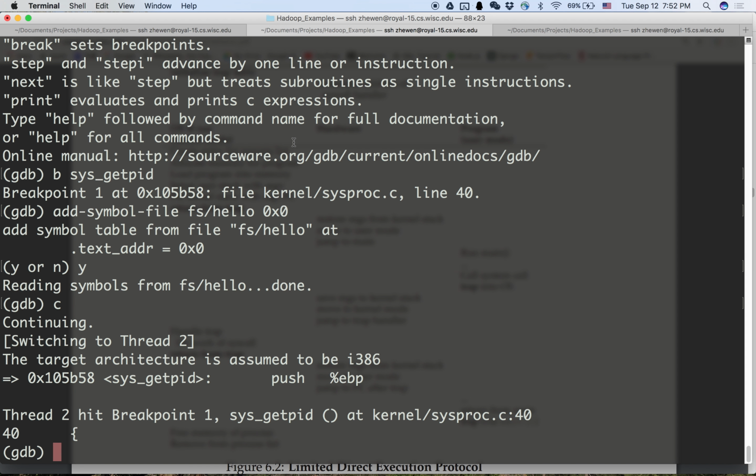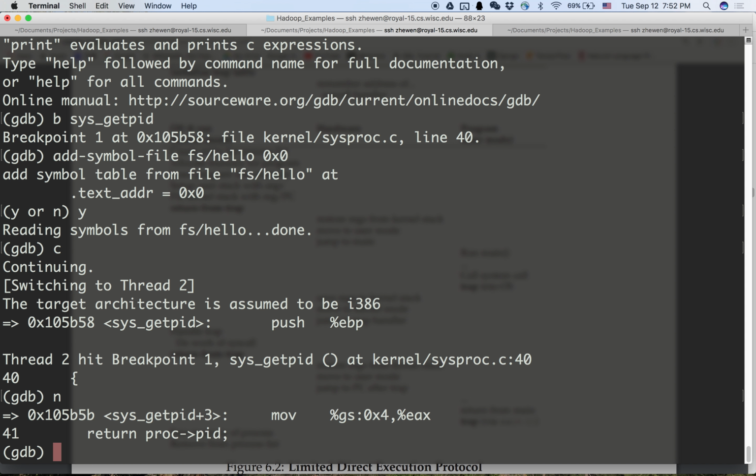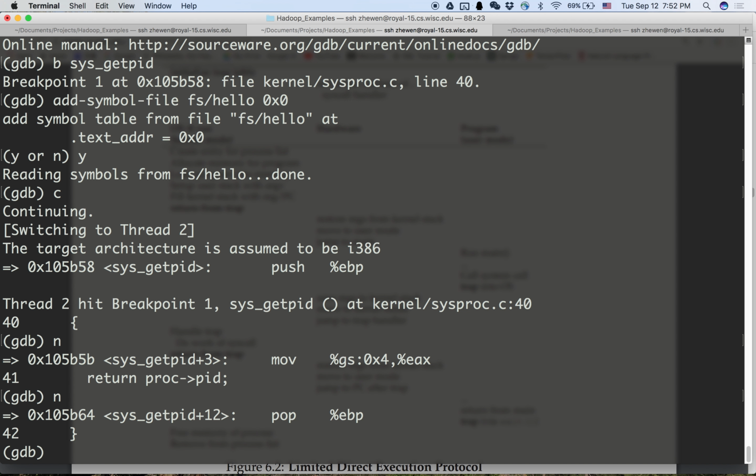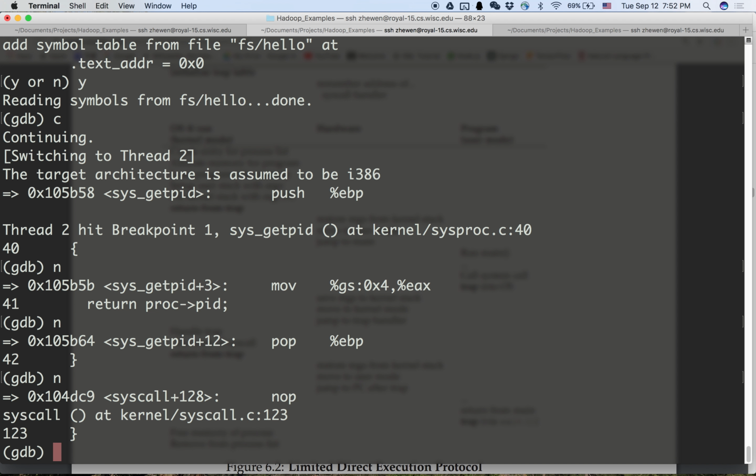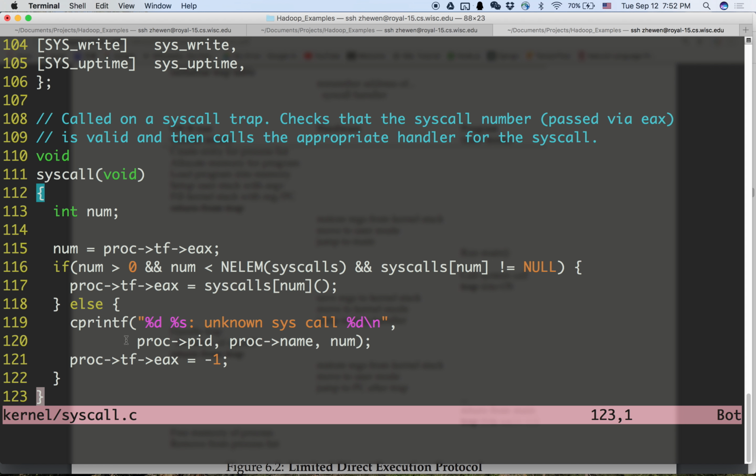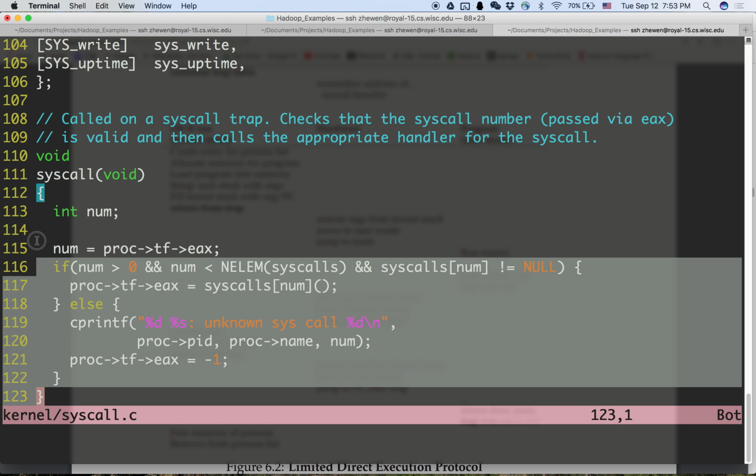Okay. Now we are in sys_getpid. Again, it's just a very simple function, right? It just returns the field PID of the PCB. So let's continue. And now after we call get PID, we will just return to kernel syscall.c line 123, which is here. We reach the end of the syscall.